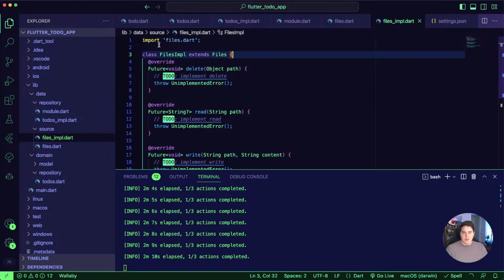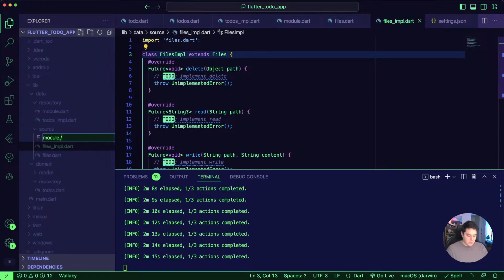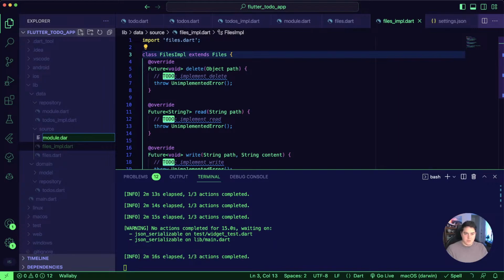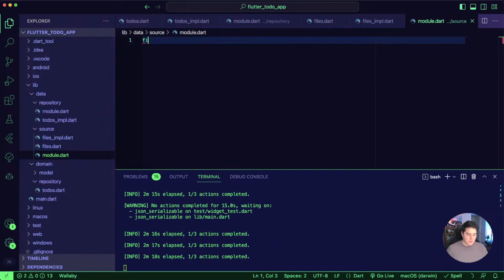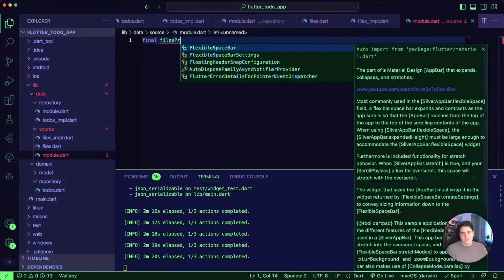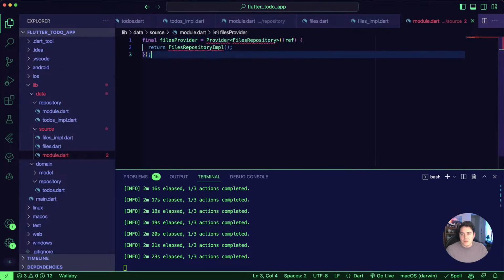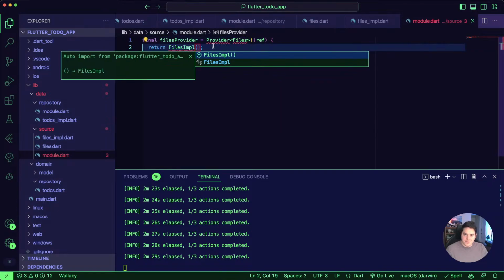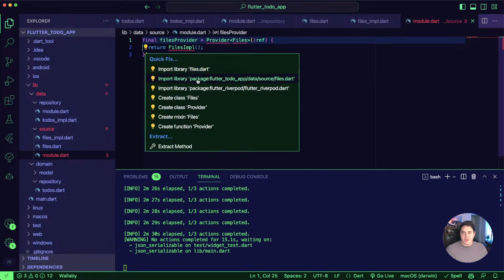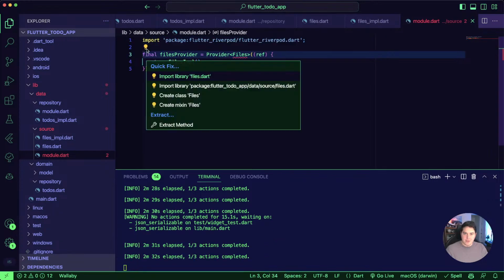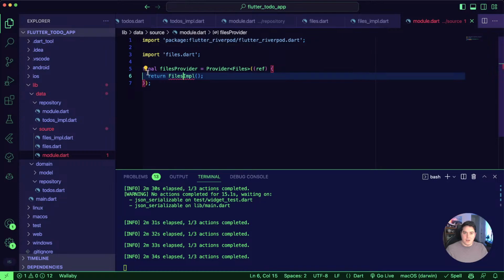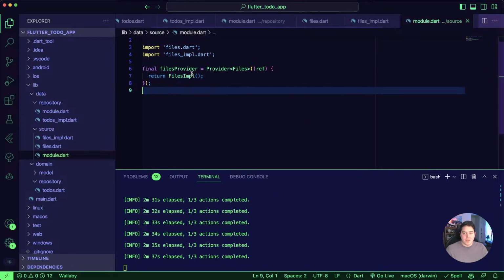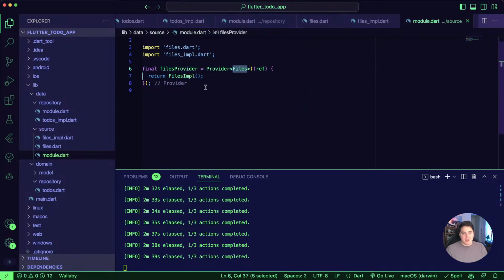All right, and then like I said earlier, we will do a top level module. We'll have files provider, files impl. Going to import Riverpod, files, and our implementation. And here is where some of the magic happens.